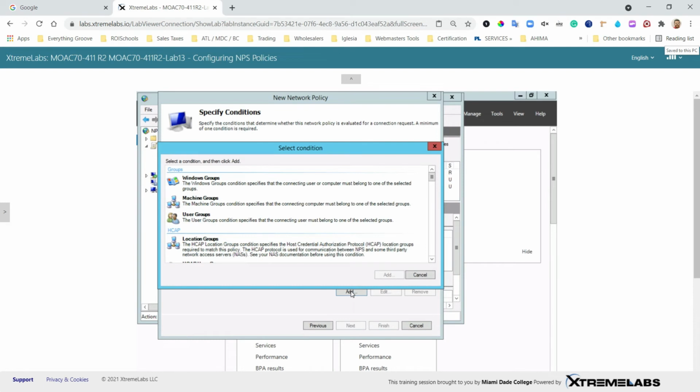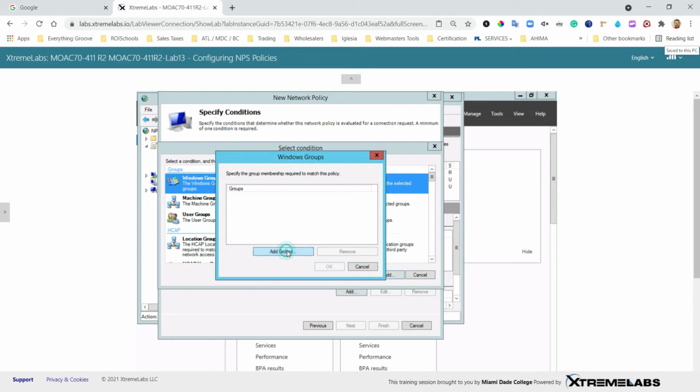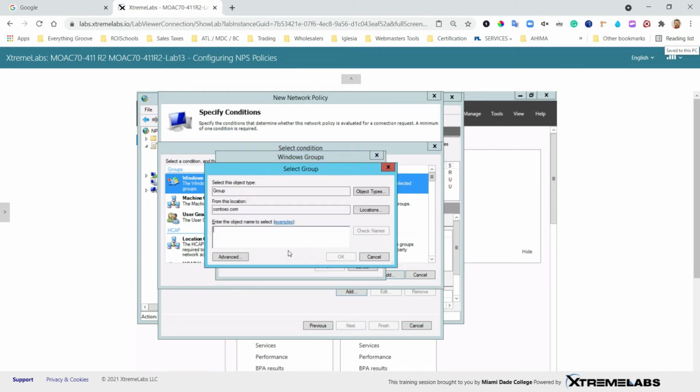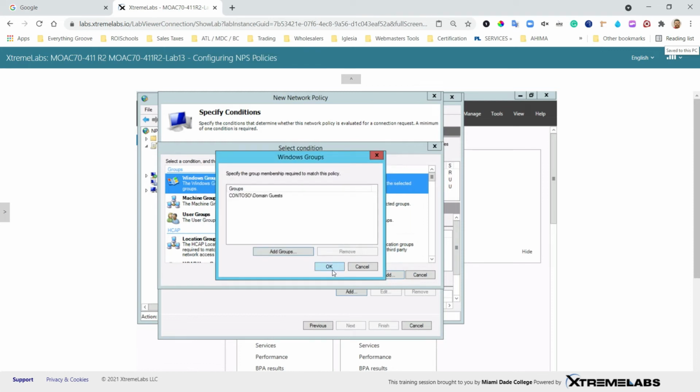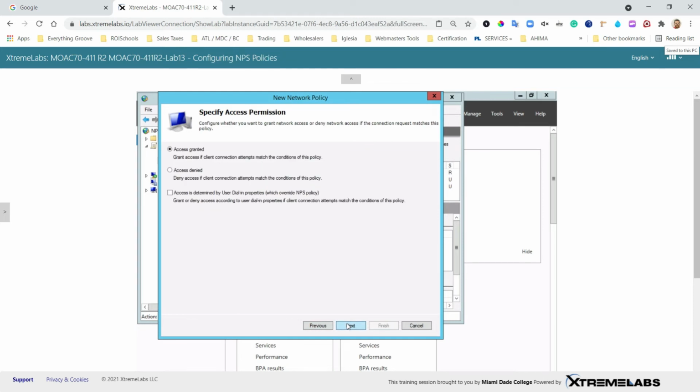We're gonna select the Windows group, and we're gonna click add. From the Windows groups dialog, we're gonna click add groups. I'm gonna add the domain guest. Check the name. We see it's kosher. Click OK, and click OK. Under the specified conditions again, we're gonna click next. And on the specified access permission, we're gonna leave it as granted and click next.